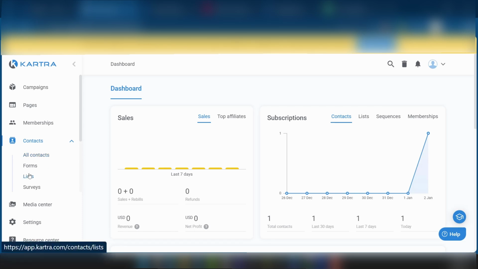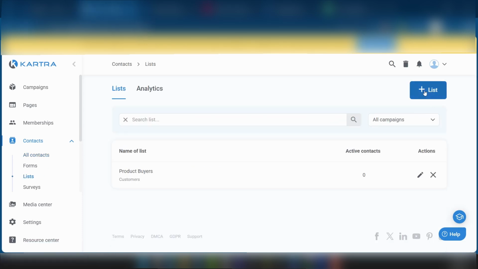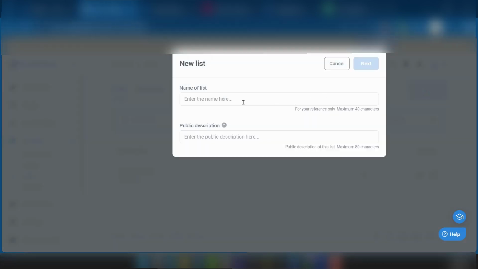You can go ahead and click on the lists, then go ahead and click on the plus list button to create a container of subscribers. Now, under the name of list, you could call this newsletter prospects. And here you have your public description. Now, this part is important as it will be shown to unsubscribers just to remind them of why they have signed up in the first place.